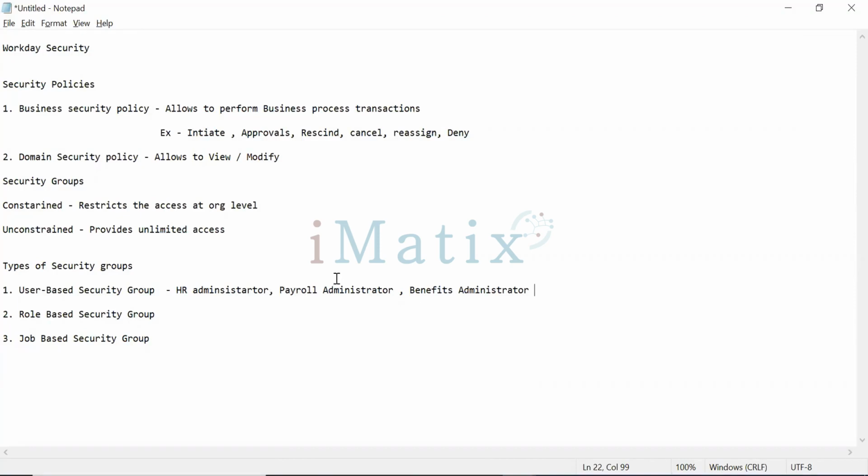Payroll administrator. Payroll administrator will be having access to view all the pay information: deductions, taxes, what are all the deductions that an employee had, tax information, calculations, everything. This payroll administrator should be able to perform and also should be able to view the information.